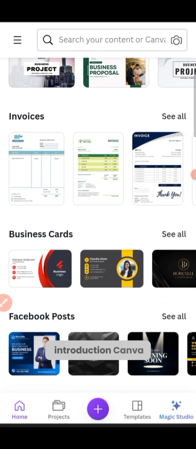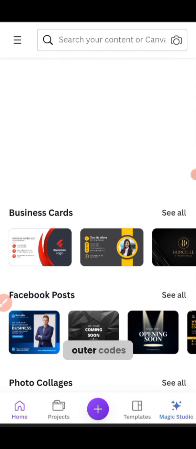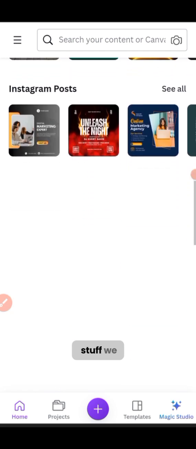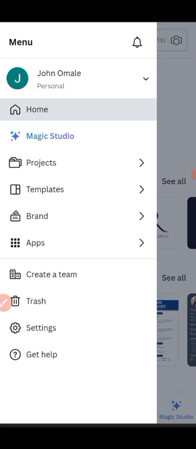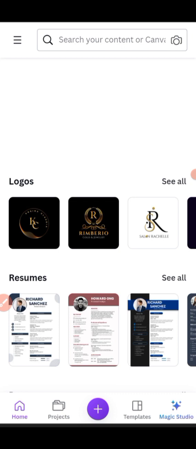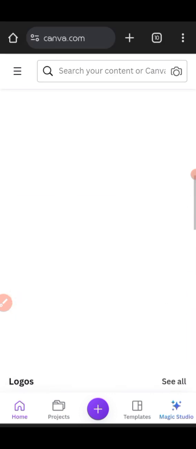So in the last video, the introduction to Canva, we talked about the outer core of Canva, which is all this stuff. We talked about how you log in using your Google account. We talked about getting Canva Pro, which is the best way. Even if you're just a beginner, you can try that free trial. Because I'm using Canva Pro already, that's why they are not showing me.